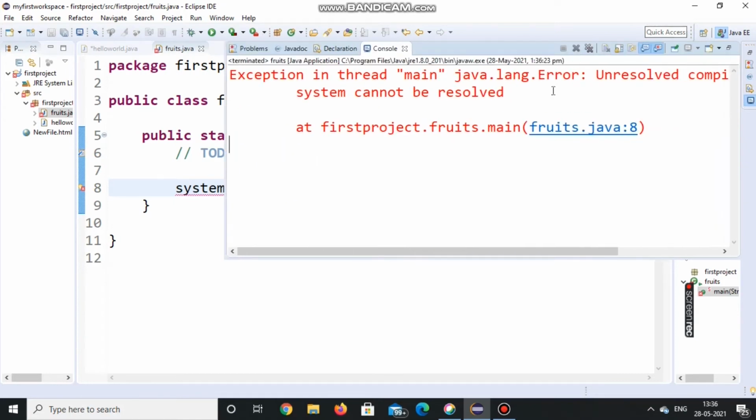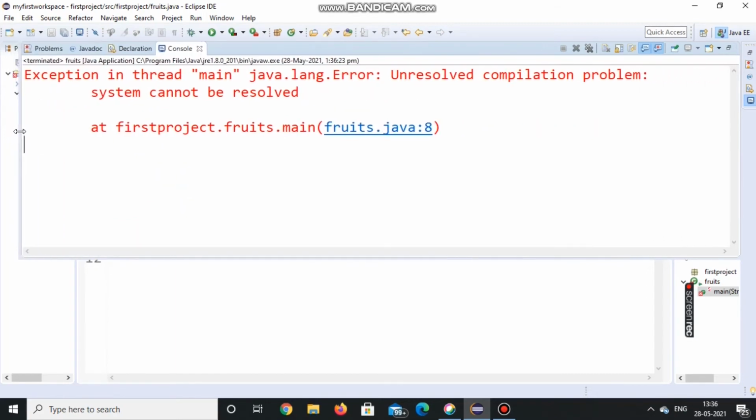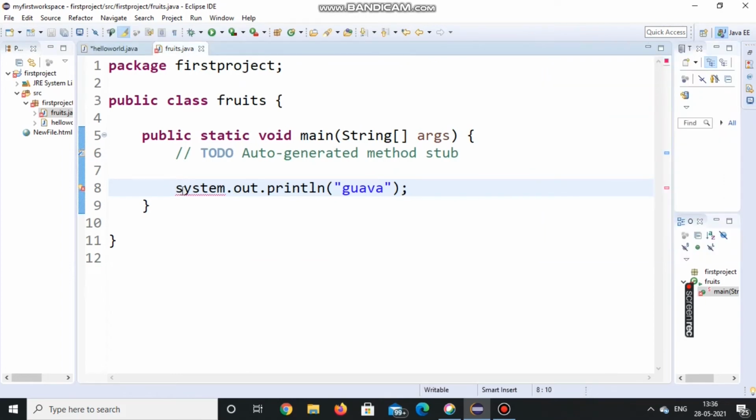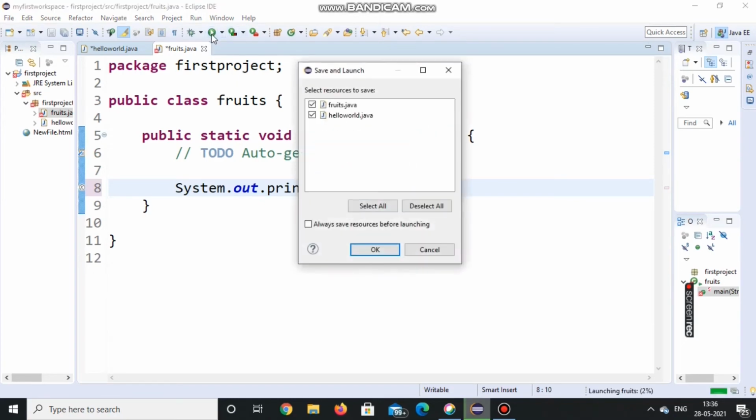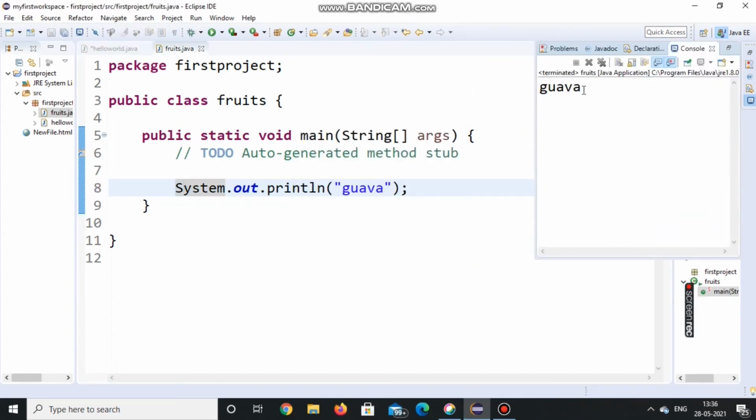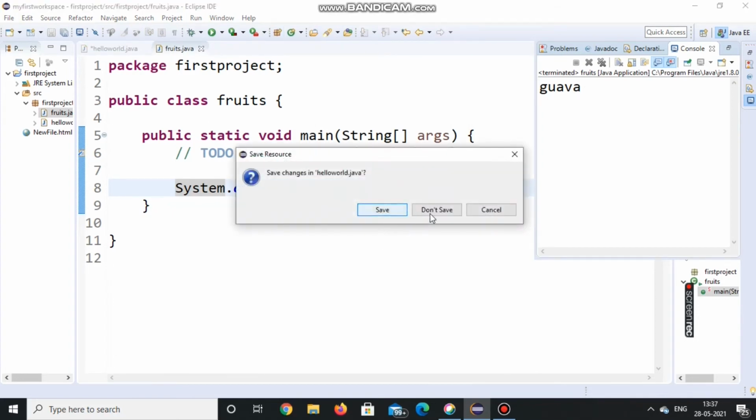See, unresolved compilation problem. So what should it be? It should be in uppercase letter. System.out.println. Java is a very case sensitive language. So now I will run my program. See, I am running the program. See, it's printed here: guava. Guava is printed here.